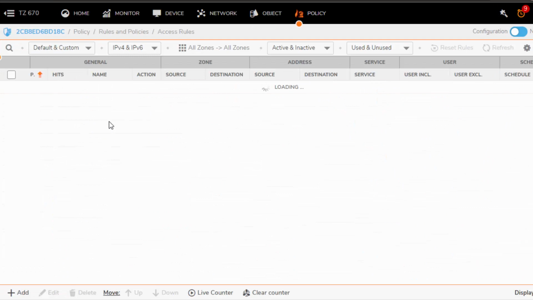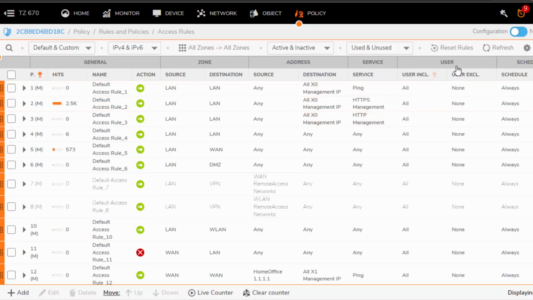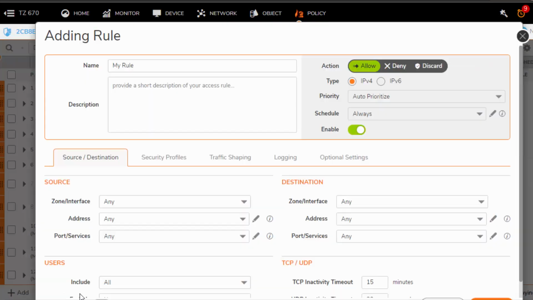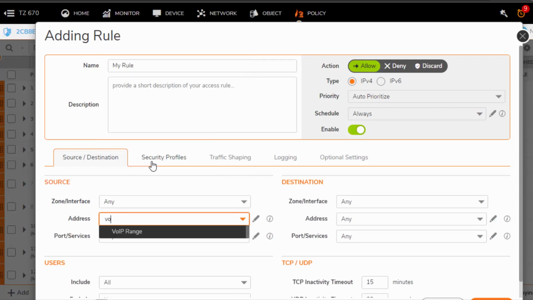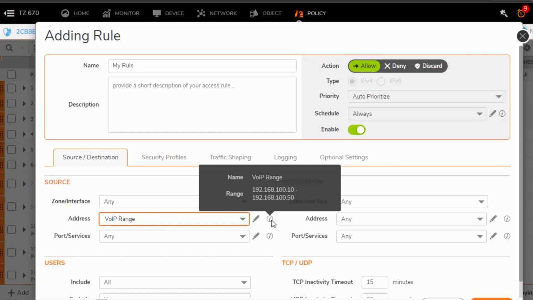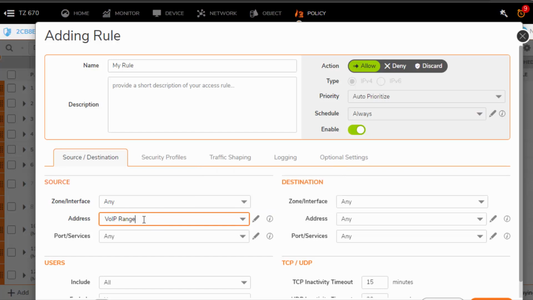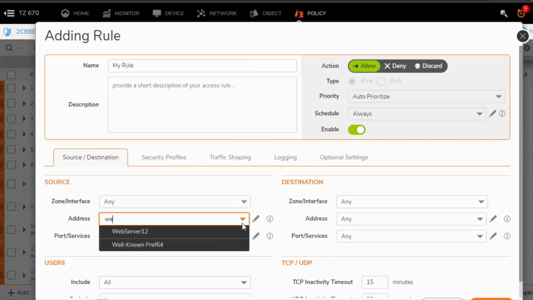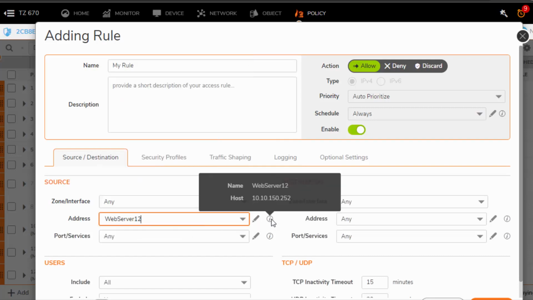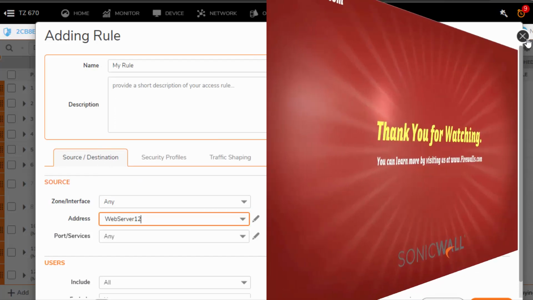Real quick, I'm going to show you how these are used. If you click on add a rule, once you get to the section where it asks for the address, you will find the object you created, and if you hover over the eye, you'll see what's included with that address object. Same thing with our web server. You'll find it here, and it's ready to be used.